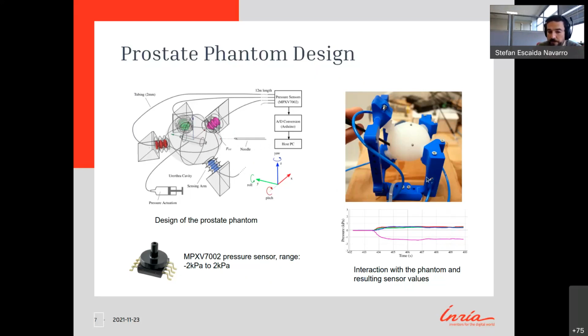In this example on the right, you see that I'm pushing on the phantom in a downward fashion. The phantom is moving forward, so you see the pressure increasing in the frontal sensors, as well as in the lower one, whereas the upper one, corresponding to the magenta color, is being stretched, and therefore we see a decrease in pressure.